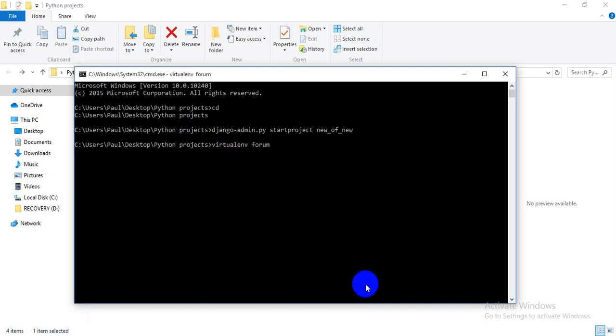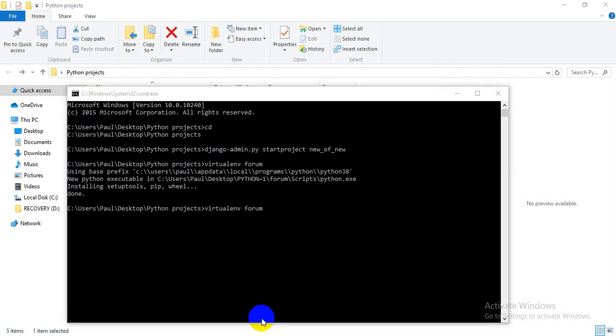Press enter, and I'll wait for my virtual environment to get created. Alright, so we are done. Okay, that took a while though. I had to just pause it. Depending on the type of operating system, the type of system you're using, the RAM, the speed, and everything, it could take some time, or it could be very fast. You can see it's run all this and installing setuptools, pip, and so on.